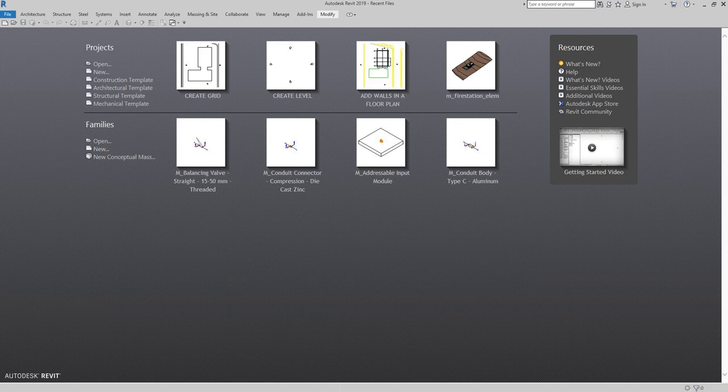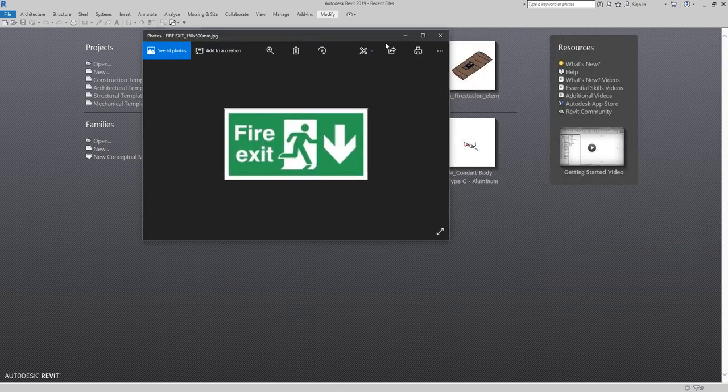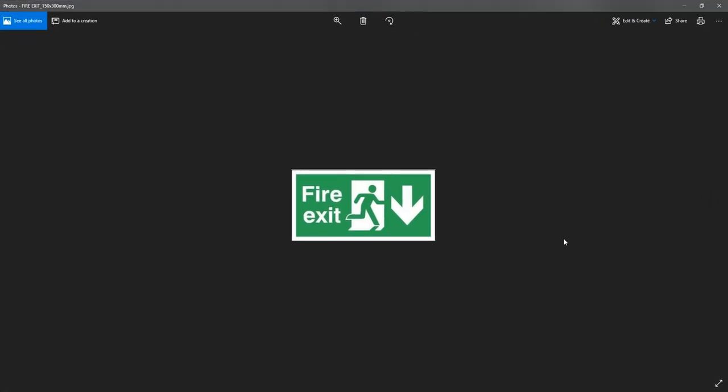So, in this topic, let's try to create a family, very simple family. Let's try to create a fire exit. For this one, we are not going to create a very fancy family wherein there's a lot of parameters, constraints. So we're not going to do that. We are going to make this family as simple as I can.